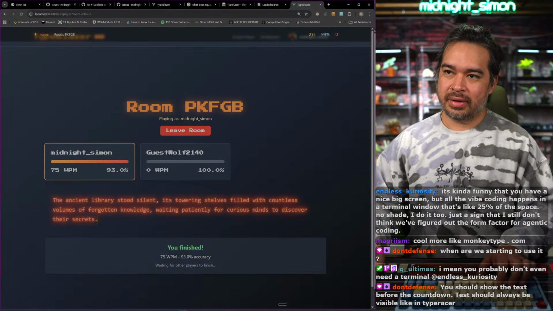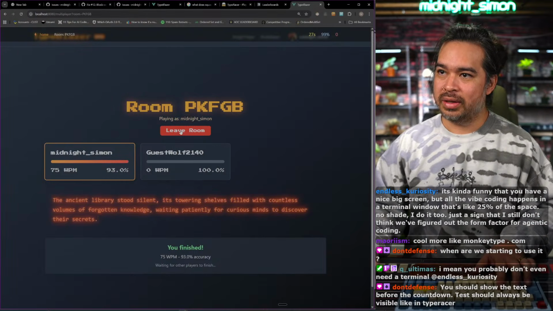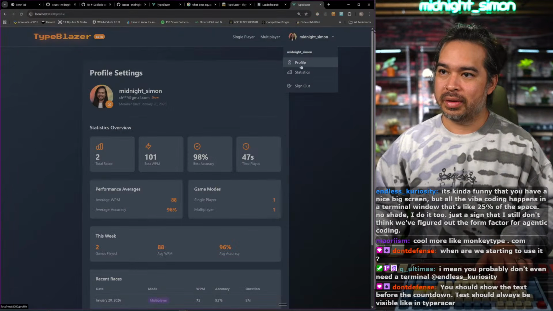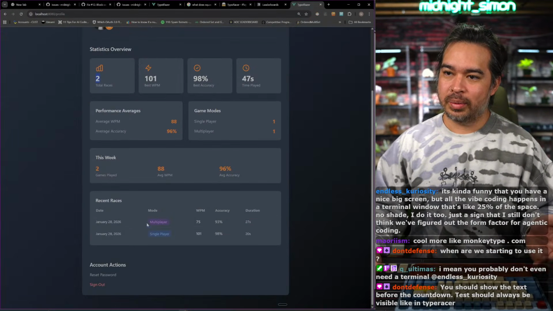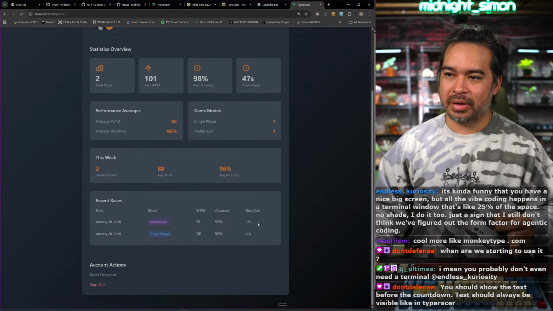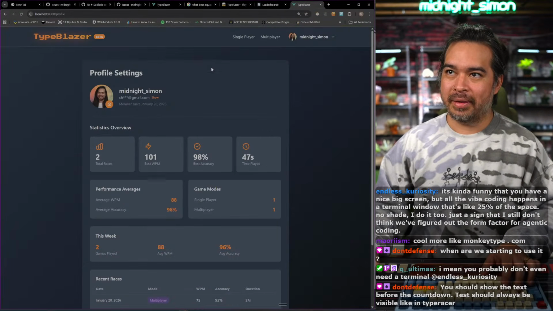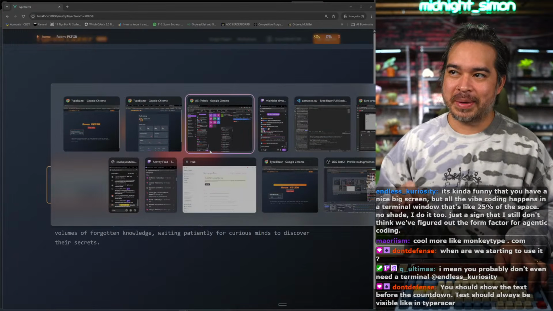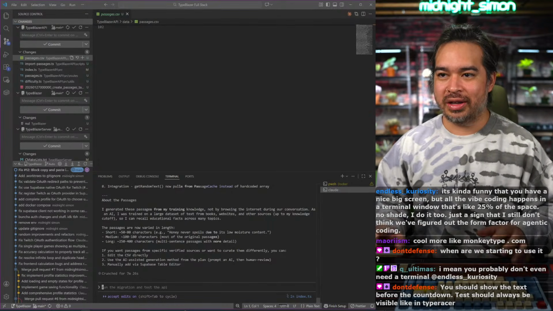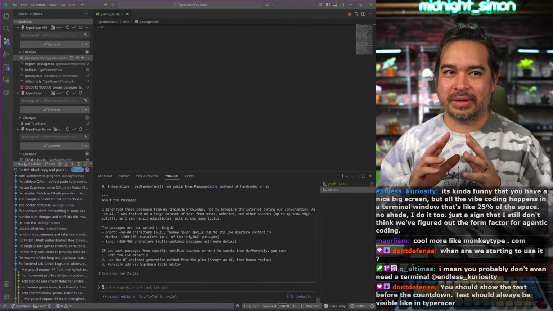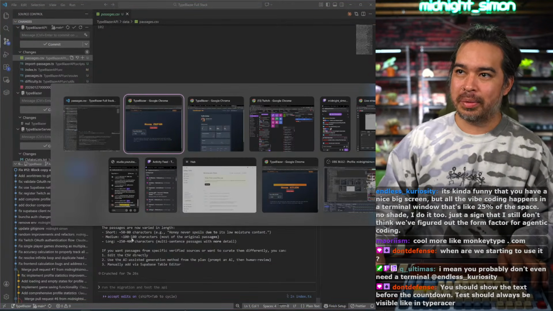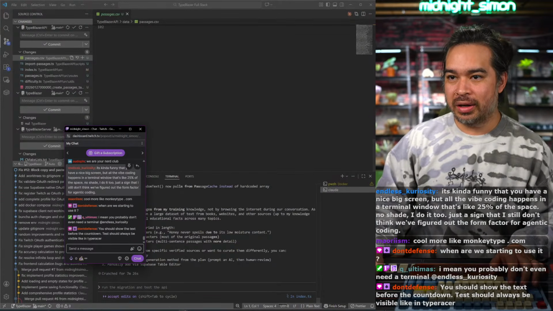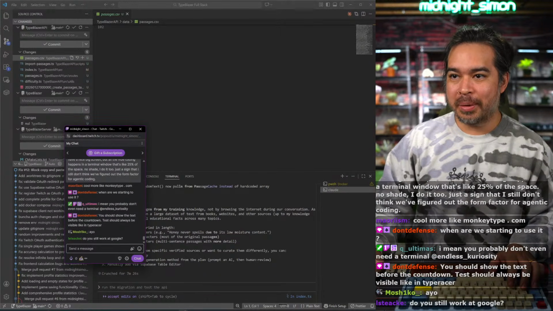Anyways, so two things, leave the room. Two races done, one multiplayer, one single player. Pretty slow. And now I'm specifically working on expanding my text passages to type. But it's not yet launched. More like Monkeytype, kind of like Monkeytype.